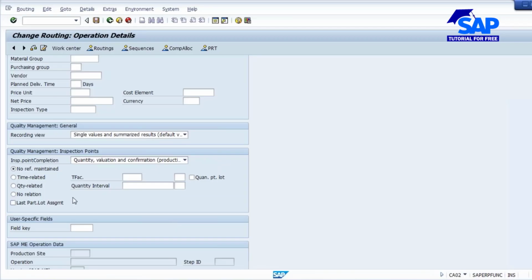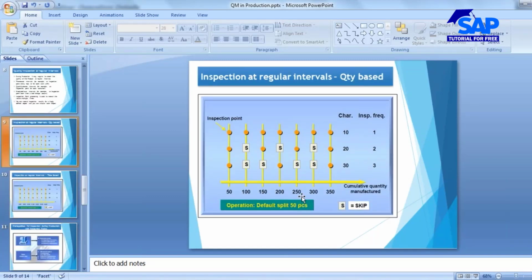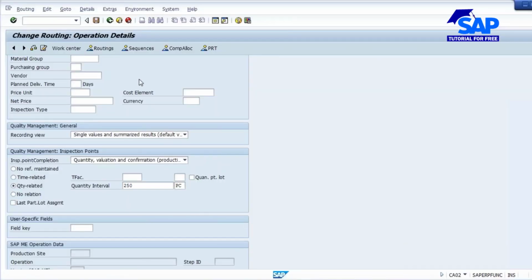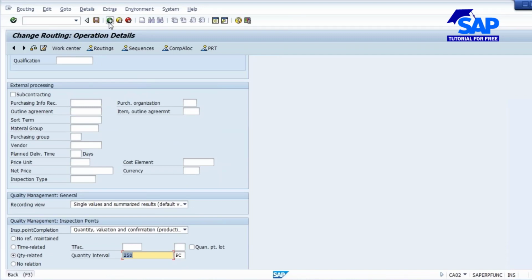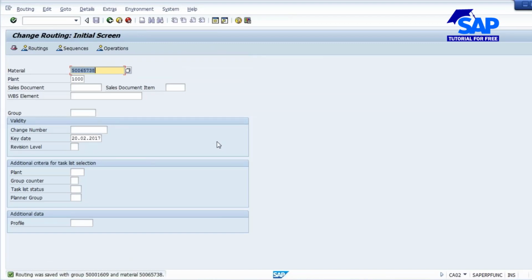So here I want to do quantity related. My quantity interval is 250 pieces. That means after producing every 250 pieces, I want to do some quality checks. So this is the interval. In this PPT, what is the interval? The interval is 50 pieces. Now in my scenario, I am activating 250 pieces. So that interval I have activated. Okay. Now enter. Done. Go back. Now I am saving this. So this is how you make all the settings.